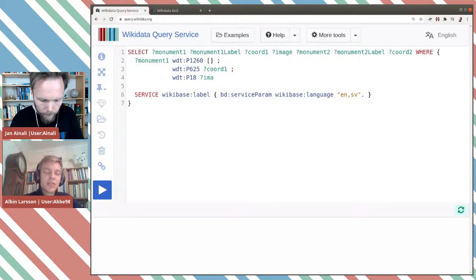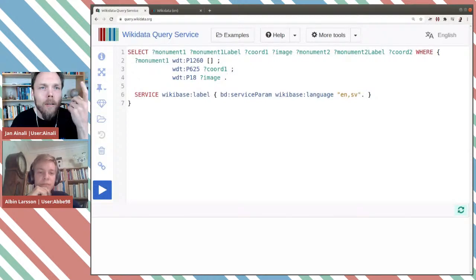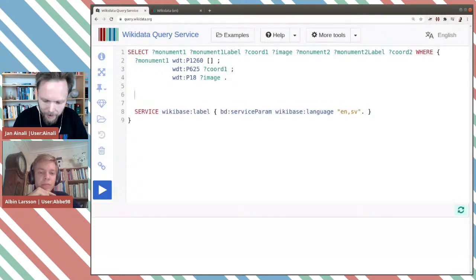Right. So that's all I want from my first monument. The external identifier to know that it actually is a monument, the coordinate, the image, the label has already been taken care of through the service. And then we're going to do the magic here then.